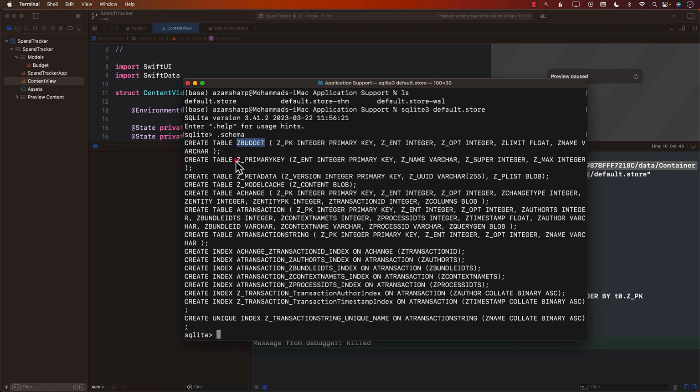All the other tables that you see, I mean, there are a lot of other tables over here. They are just created by Core Data for some other reasons, for internal behavior. So we don't really have to mess around with those things.